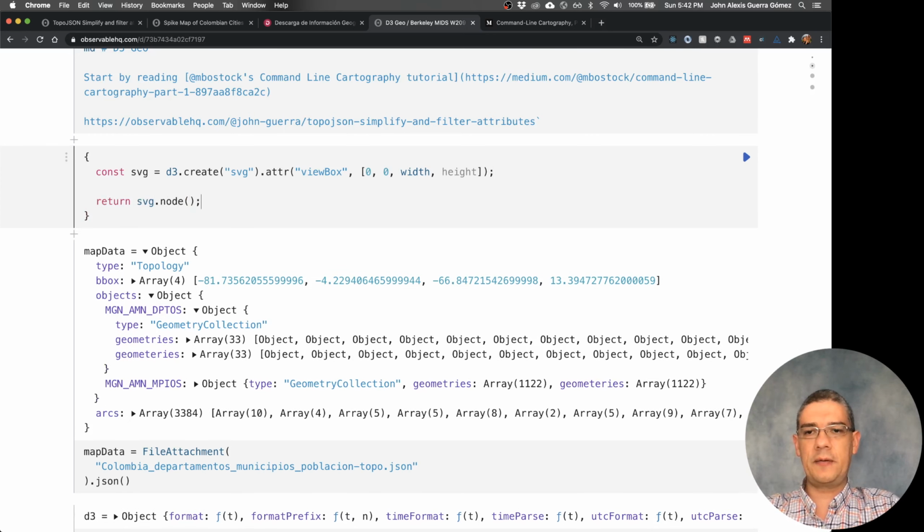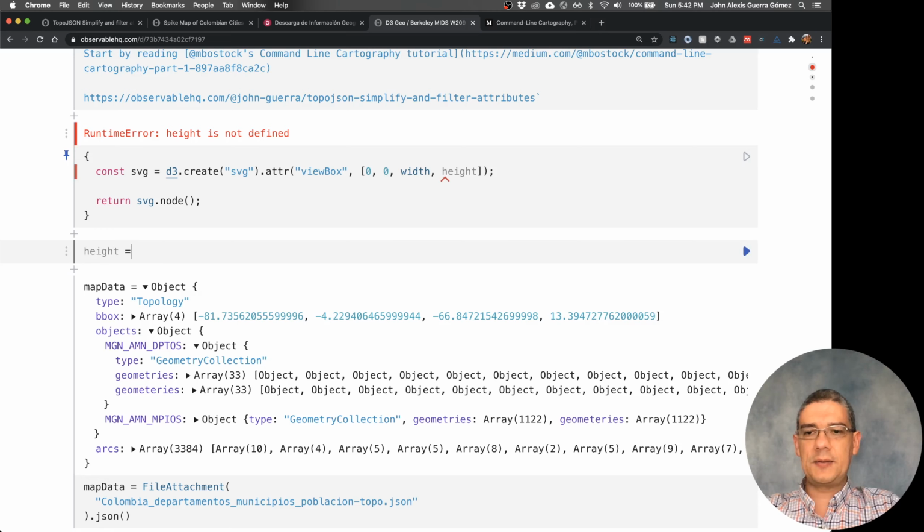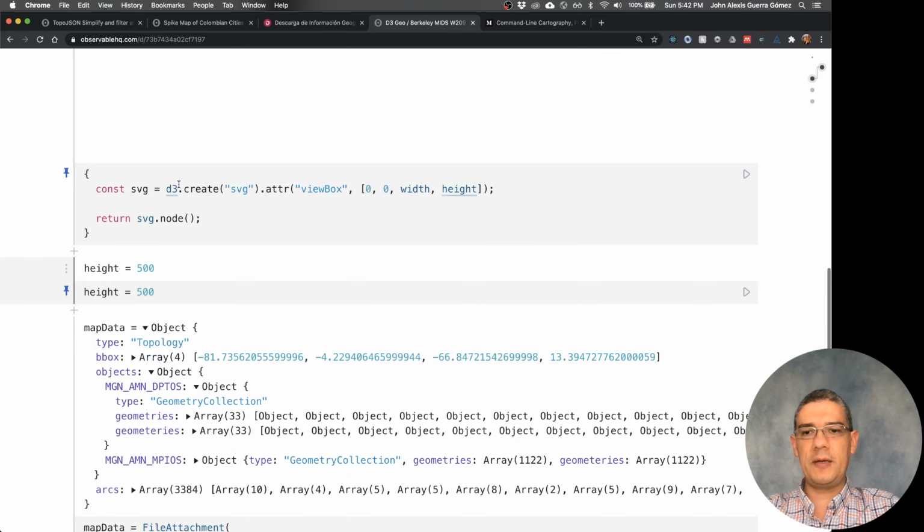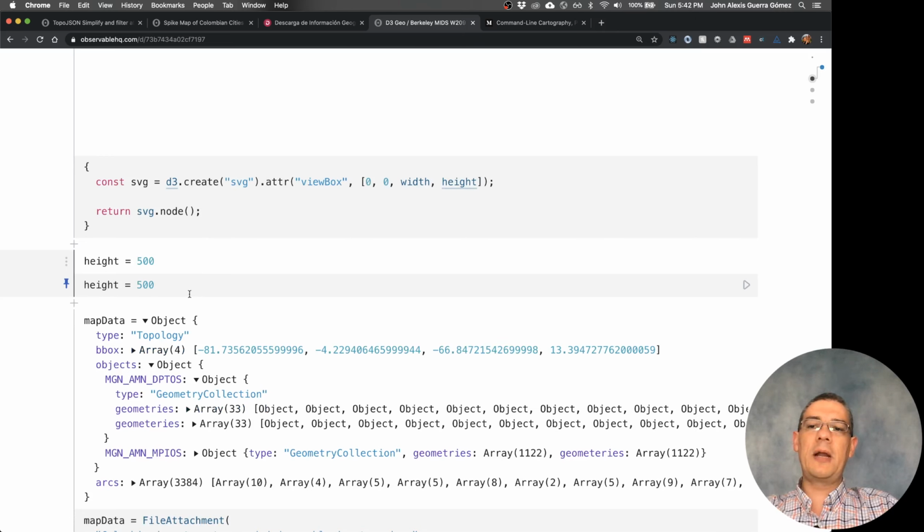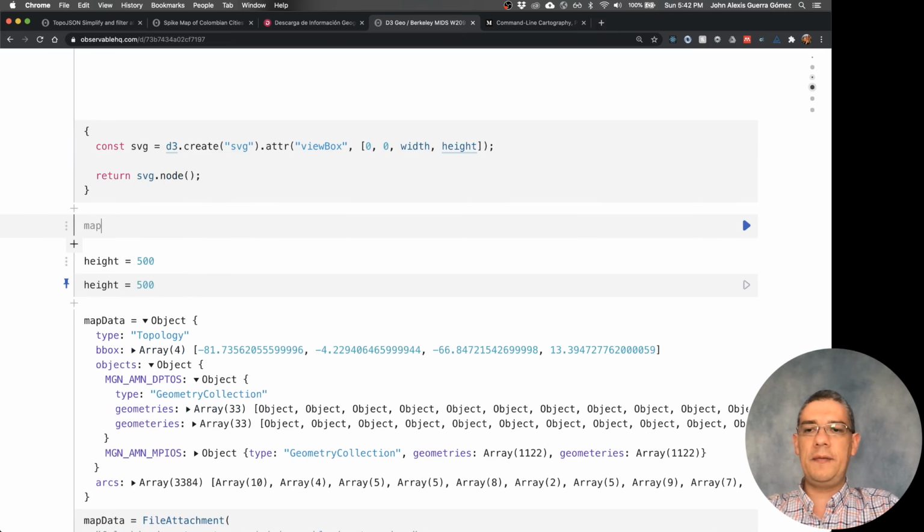Of course, I haven't created the height, so it's going to fail for a minute. Let's put a height in there, and now we have an SVG. So basically what I want to draw in there is that if you see my map data, as I said, I have an object that will have departamentos, for instance. And then out of that one, I'm going to get not the type, but this one.